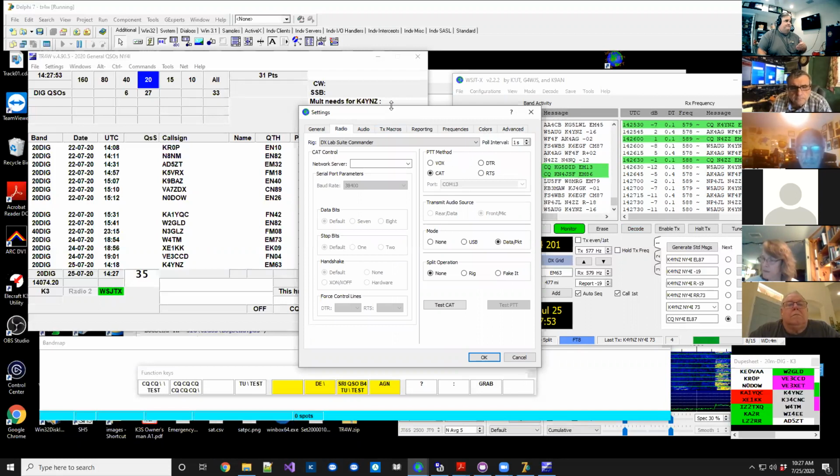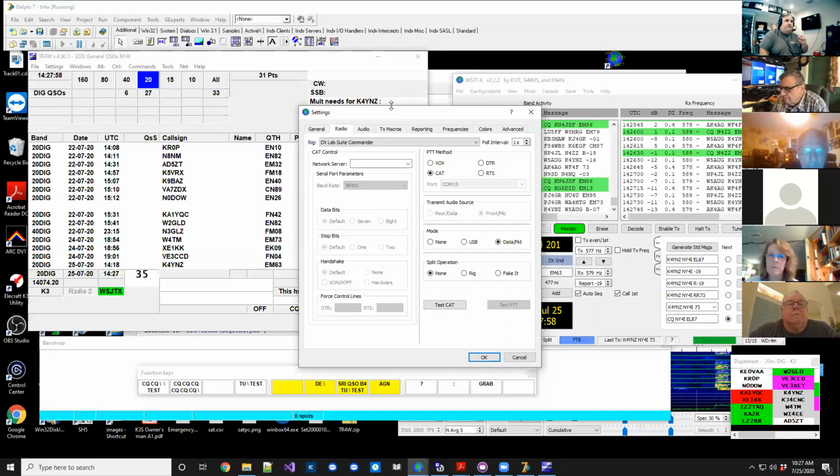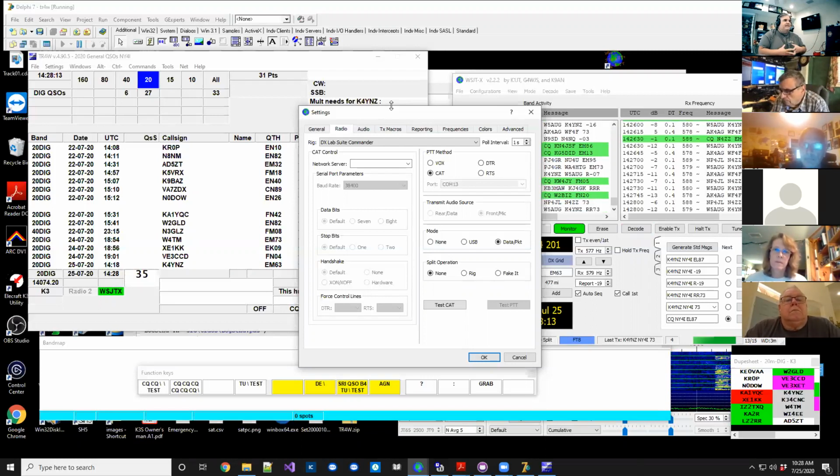Let's look at radio. Okay, there we go. The one thing that is confusing as heck in the documentation, and it's no fault of their own, in the N1MM documentation, and it confuses people to no end, is that the rig control is called DXLab Suite Commander.